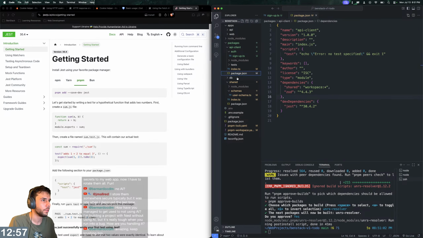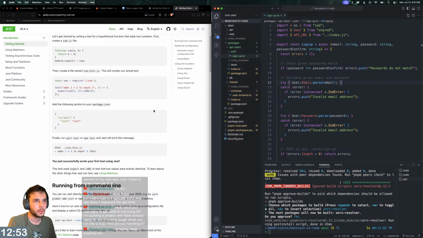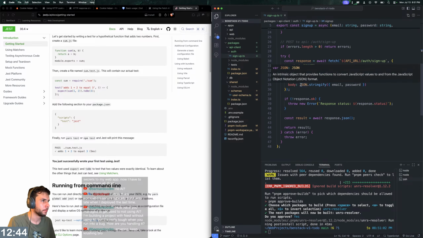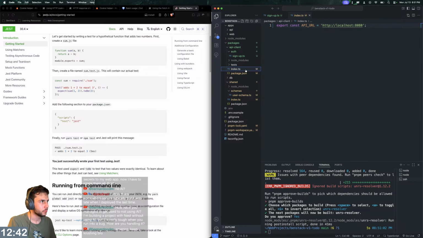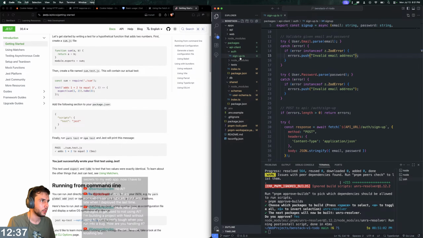Okay, so that should now have fixed. Okay, so we have Jest installed. So let's write some tests now, just to test the sign up, right? So we get the email, password, and password confirm. So we'll do our tests, and we'll say signup.test.ts.